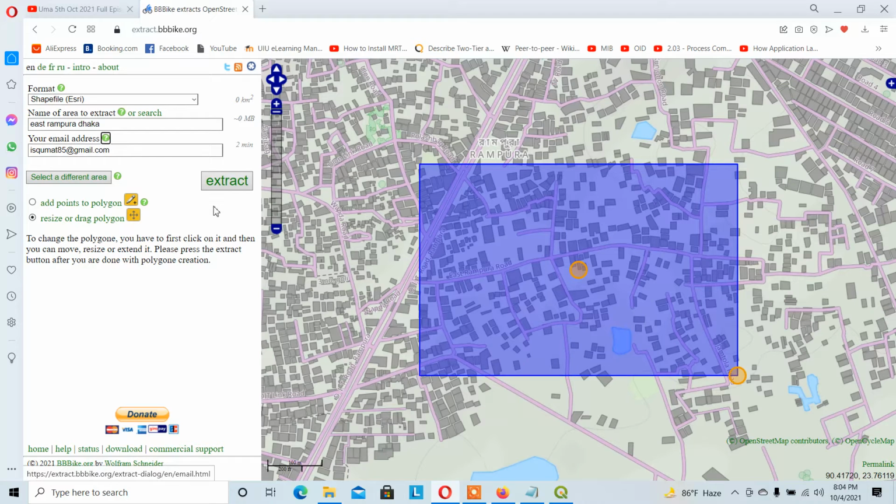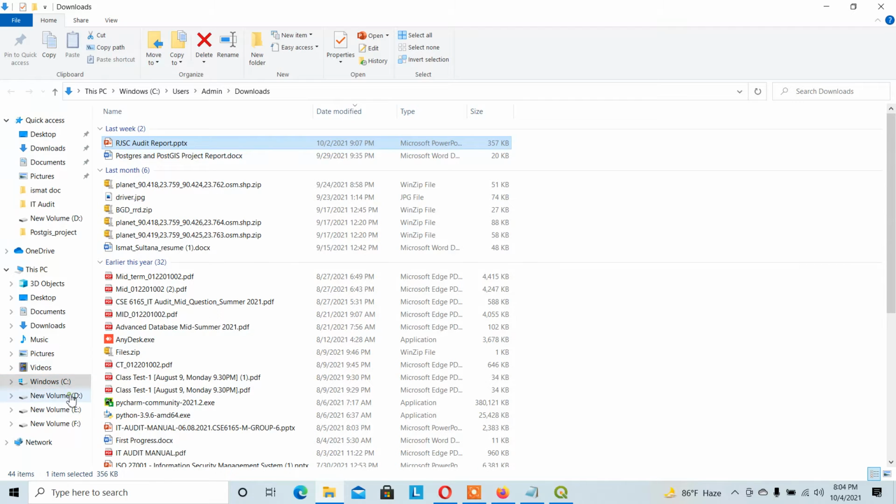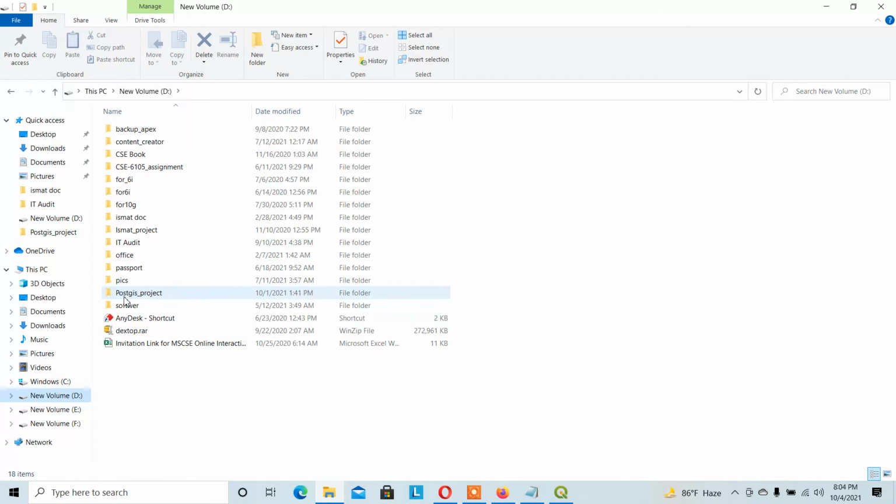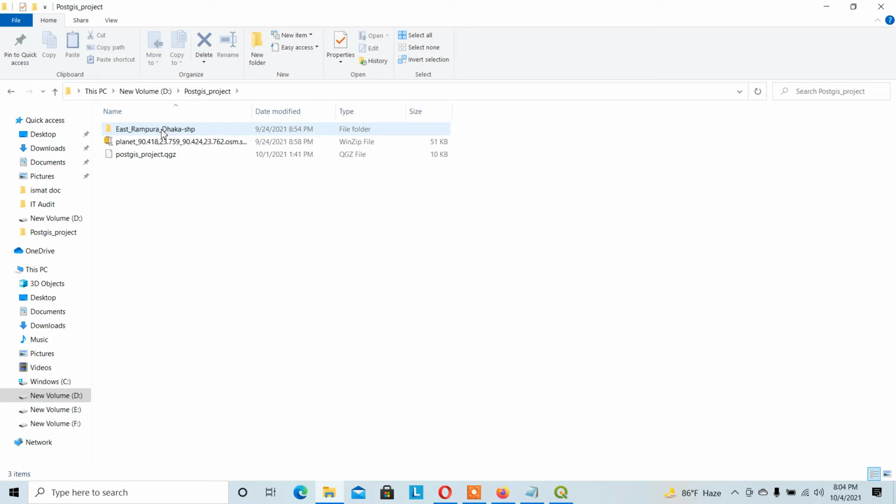Then I open my email address and just click on this link, and then the download file, the shapefile will download it. But I already download this shapefile, so I not need to download it again. So I go through the downloaded file. I download it in my D drive file and the PostGis project. This is my shapefile. This file was downloaded in zip.